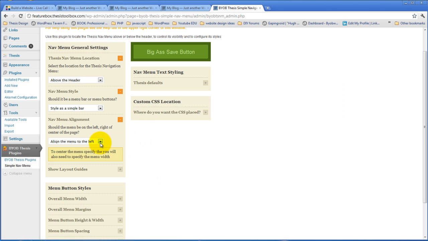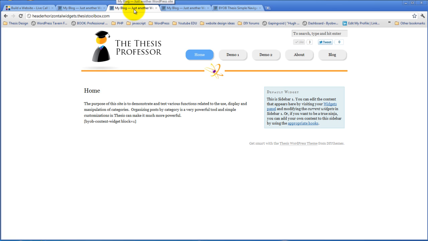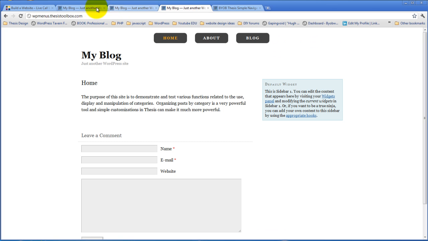You can determine how the menu should be aligned. That is, do you want it to align to the left like a traditional menu? Do you want it centered, or do you want it aligned to the right? We have examples of all of those here. This one is left aligned. This one is aligned to the right, actually. And this one is center aligned.